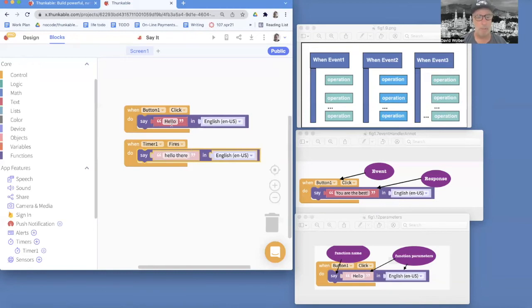Okay, so anyway, these guys are called parameters. The whole thing's called an event handler. Button.click is an event, and inside it you've got a sequence of operations. In this case, we've got a function call which has two parameters.